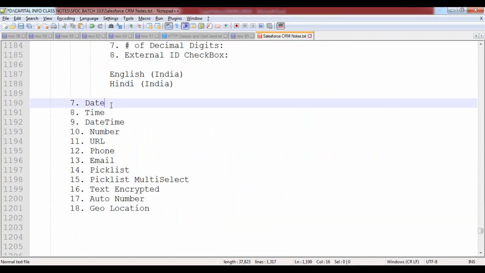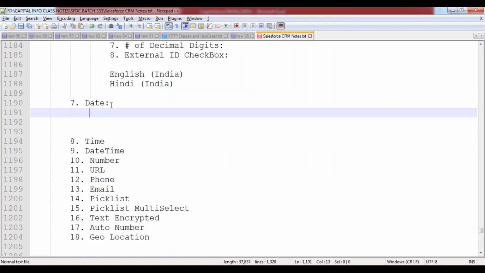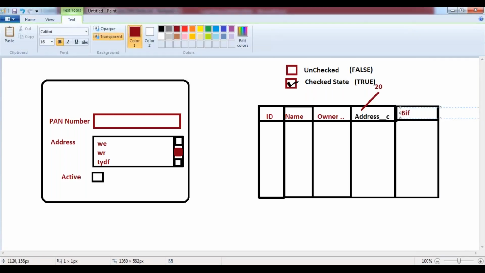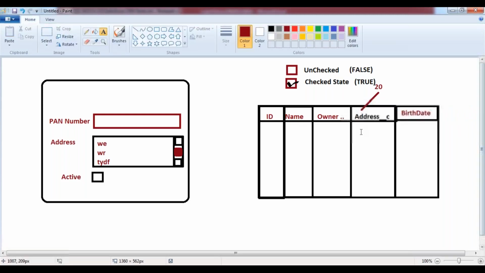Next one, the date field. What is the date data type? The date data type is used to store a date value inside a column. Suppose, for example, I would like to add a column inside my table in order to store the birth date of that particular customer. So I'm adding a column here, but we need to store a date value, not numerical, not string. Date has some specific formats, like DD, YY.